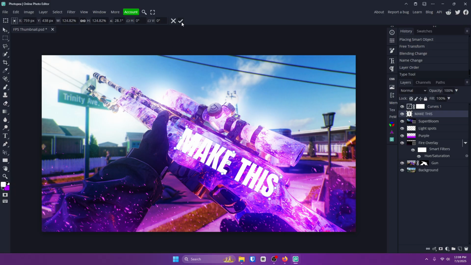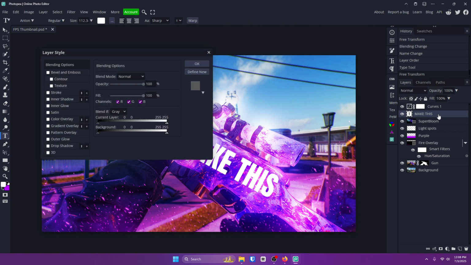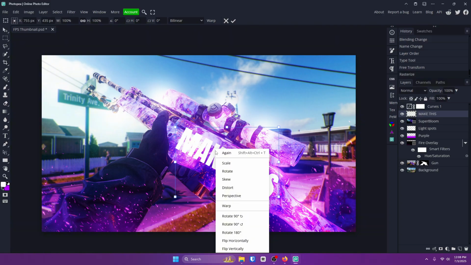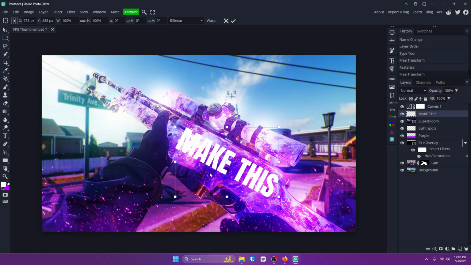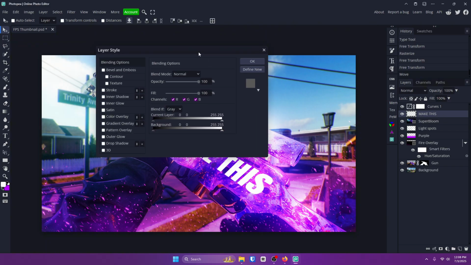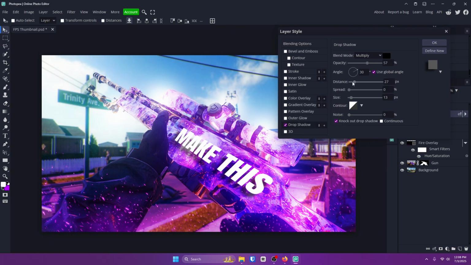like this. Now double click on your text. Or actually, hold on. Right click on your text. Rasterize. Now hit Control-Alt-T. Right click, perspective. Grab this box and drag it like that. Okay, there we go. Check mark. Double click your text. Add a drop shadow. Adjust the distance and the angle. Like that.